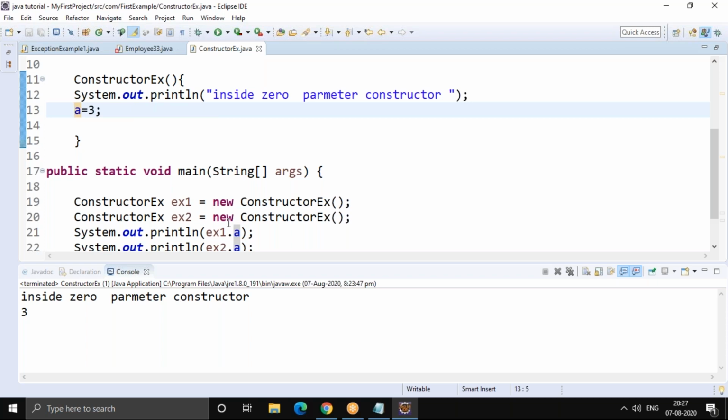And again it will come here and you create one more object. This is my second object. Now again this constructor will be called and it will print inside 0 parameter, and again for that variable it will give 3. So now you have two a variables, that is, instance variables, which are different. For the two variables you have a common value that I'm printing. So your output should be inside 0 parameter constructor, inside 0 parameter constructor, and 3 3.